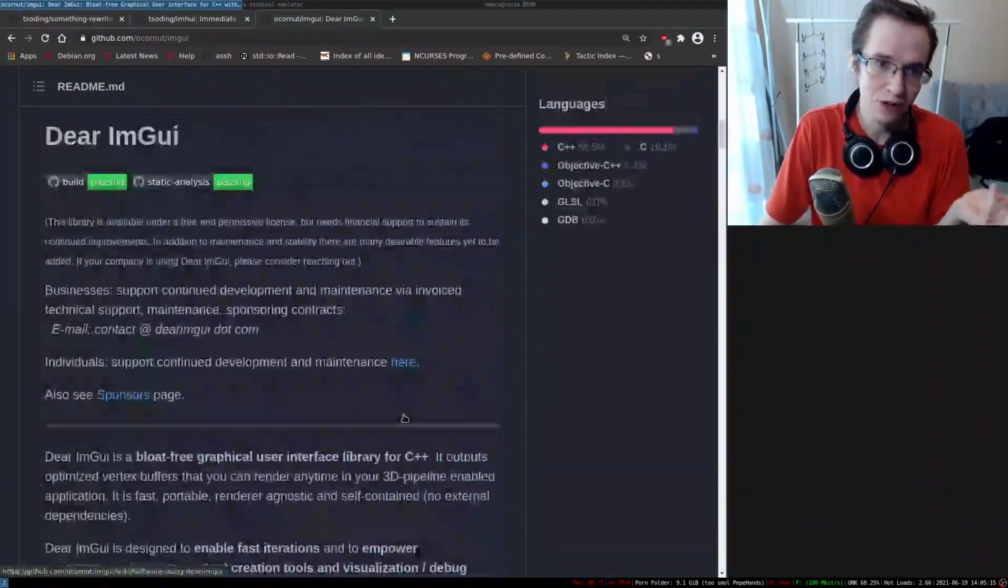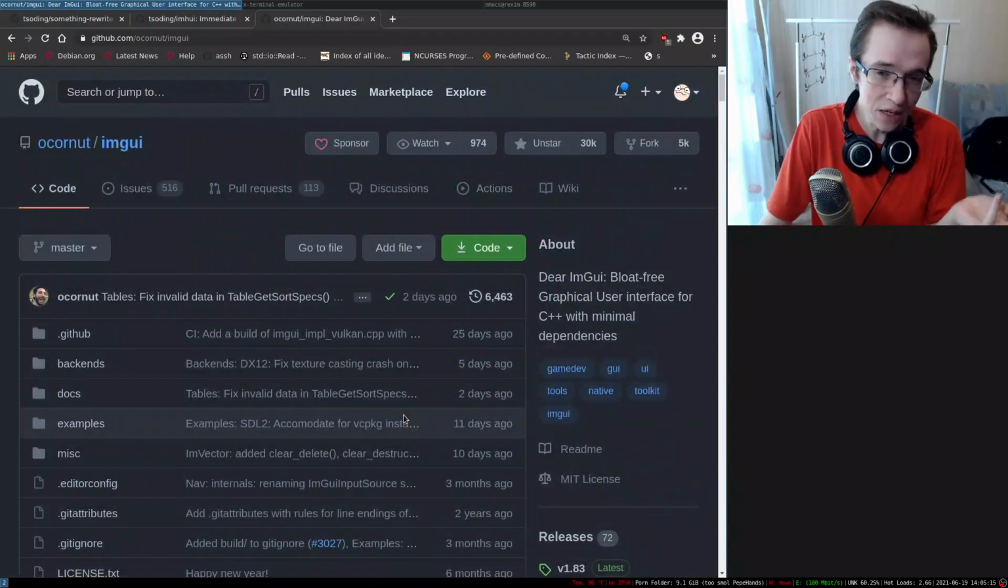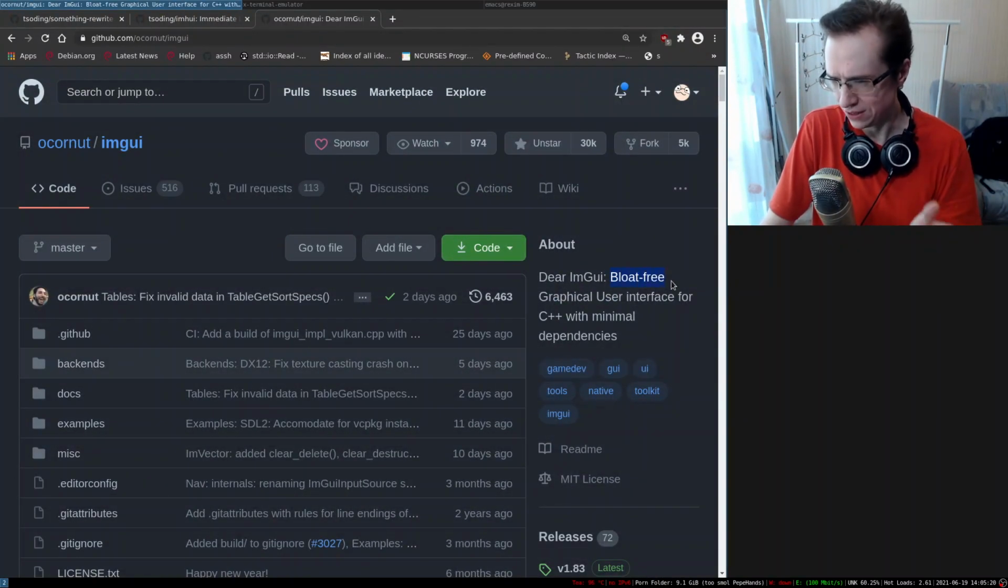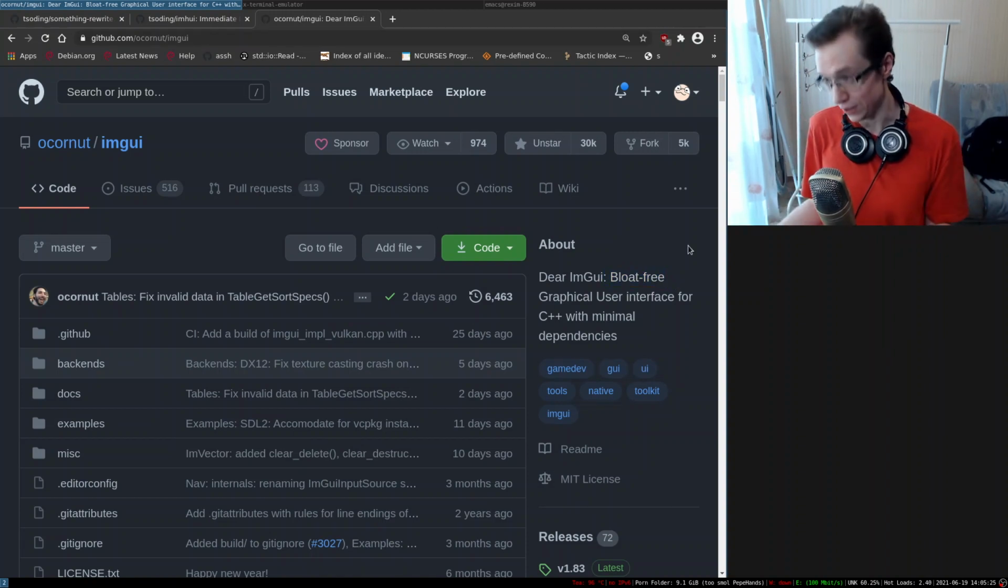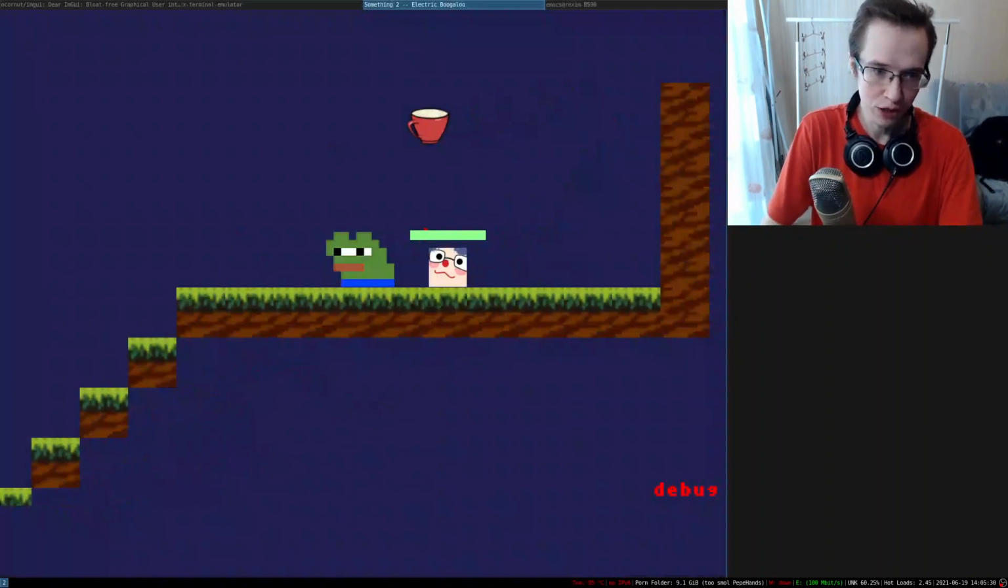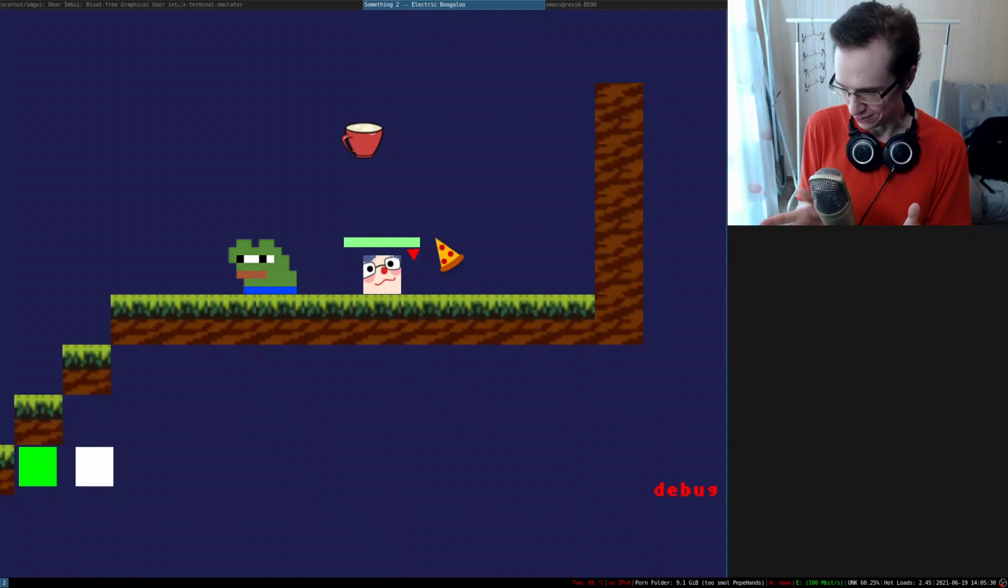So Dear ImGui is actually quite big for what I want. It's supposed to be bloat-free, and I do agree with that. It's bloat-free compared to Qt, for instance. But it's still bigger than what I'm trying to do. Right now, I'm trying to just draw a couple of rectangles.